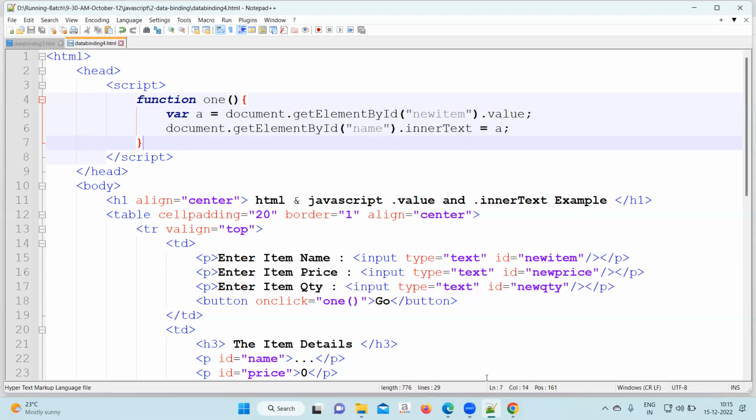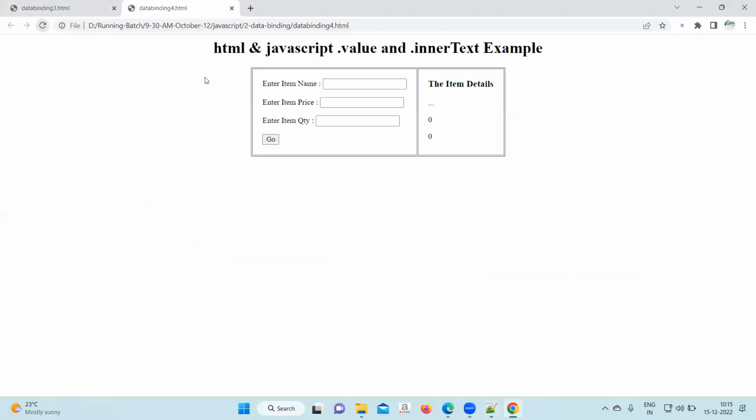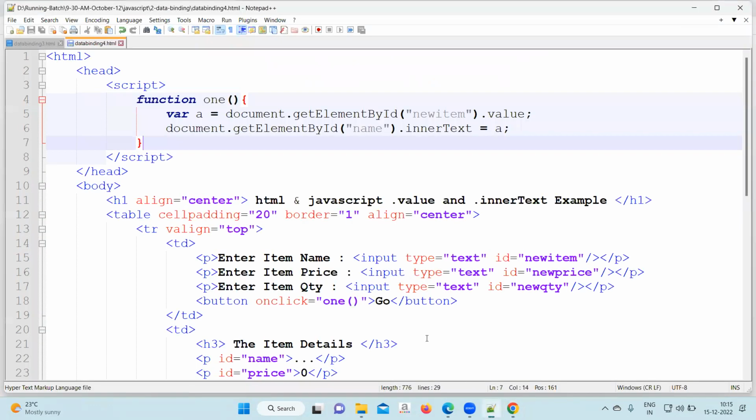Ready? Check now. Enter item name. Apple red. Click on go button. Apple red appears on the right side. Now, the same way you try for the remaining new price and new QTY. I will also write, but we'll wait for your try for 2 minutes.